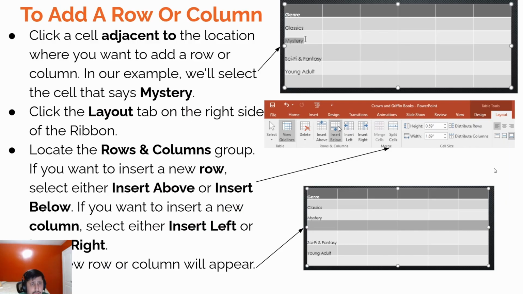Alternatively, if we do want to add rows or columns, right, we can click on our table. Then we'll go to the Layout tab, then go to the Rows and Columns group, and then choose our commands, whether we want to insert above or insert below, or even insert one to the left or the right, right? So that's also another thing worth considering.